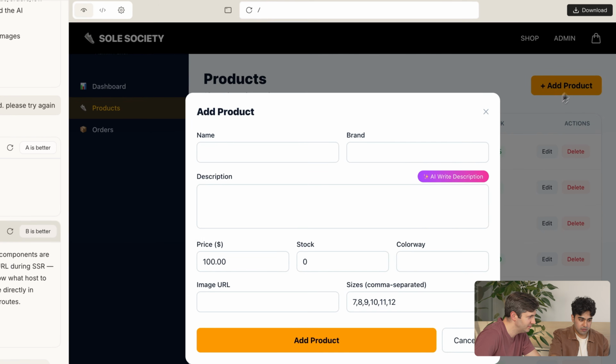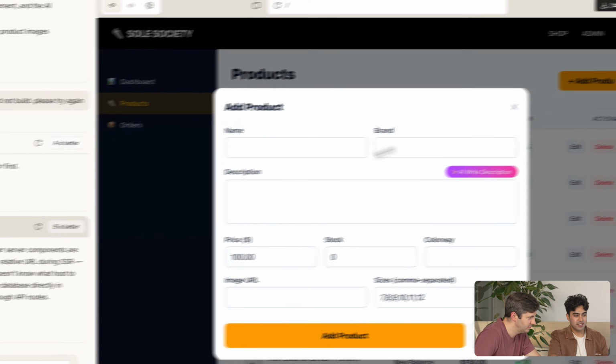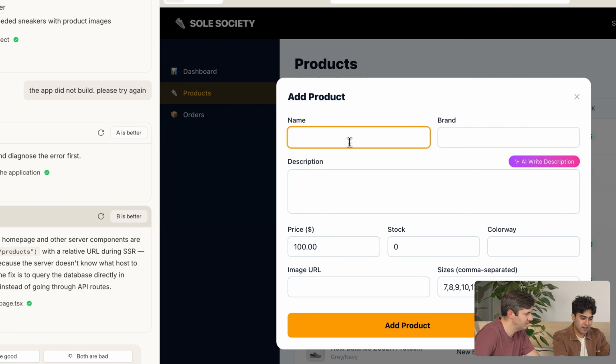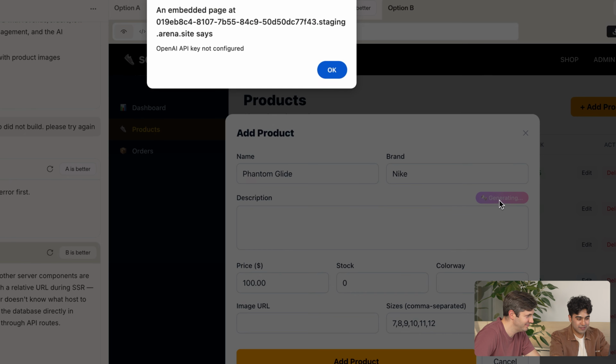We can add new products. Oh, wow. There you go. And we can edit products as well. Why not? Let's add a new product. I don't know, let's call this Phantom Glide. Nice little running shoe. Brand, I guess, let's do Nike. And I'm too lazy to write an AI description, so I'm just going to let it rip.